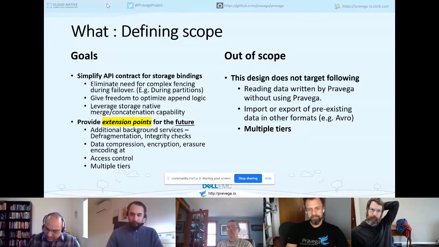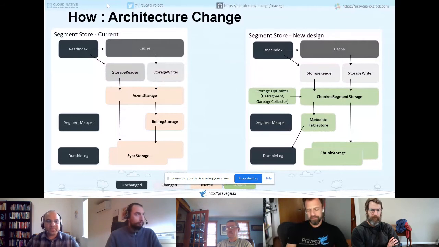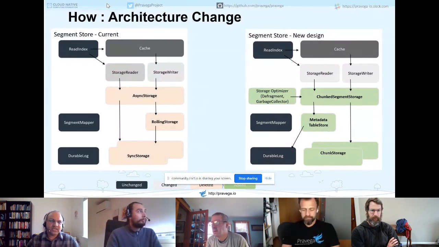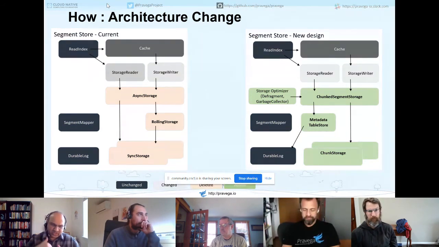So with that background, let me quickly go into how SLTS solves that problem. We talked about what SLTS is trying to solve. On the left, you have the segment store current architecture, and on the right, we have the new design. As you can see, there is a cache, and that cache calls two components called storage reader and storage writer. The older storage system was called async storage. It called into something called rolling storage. And then finally, at the bottom layer, there were these things called sync storages, which are either HDFS, NFS, or Extended S3.